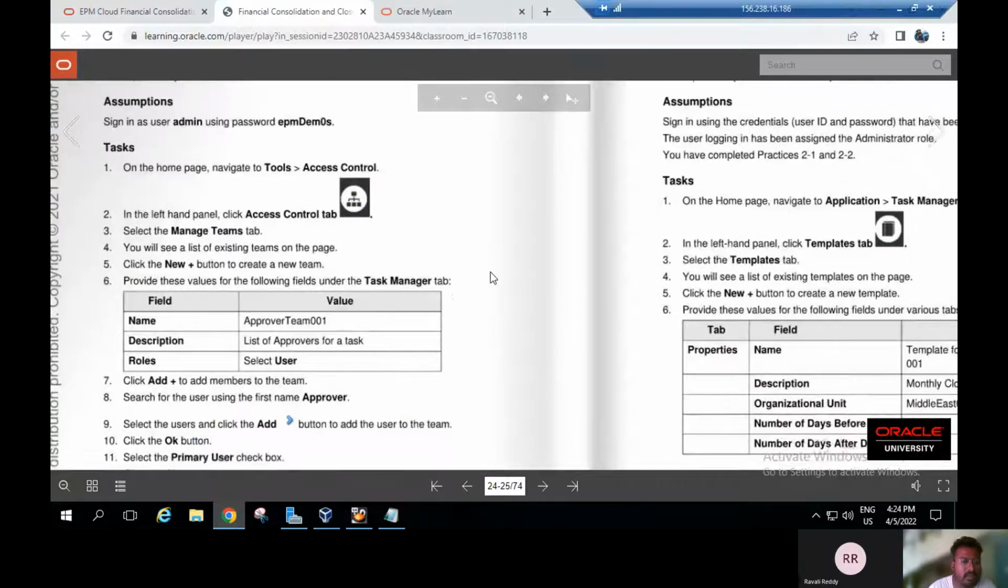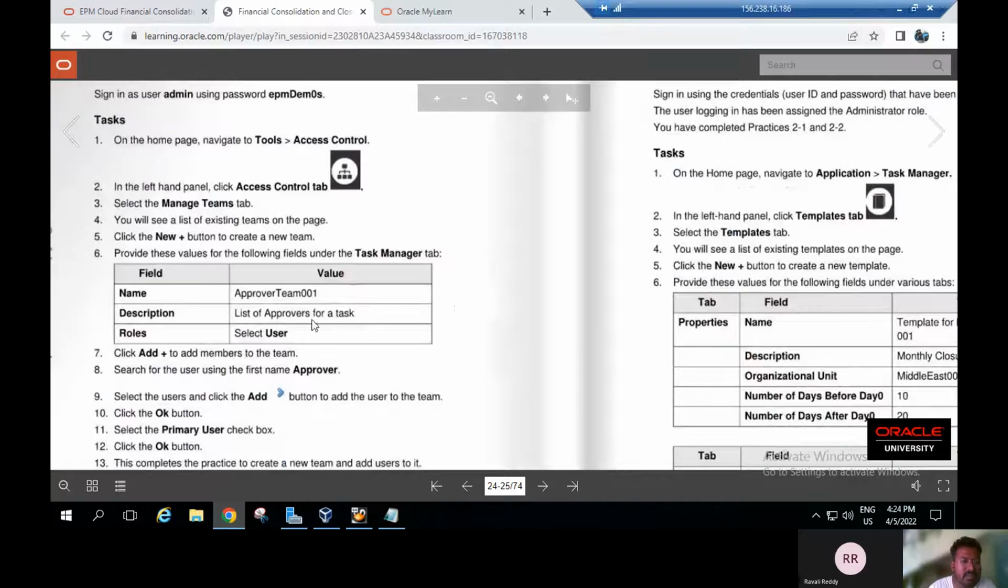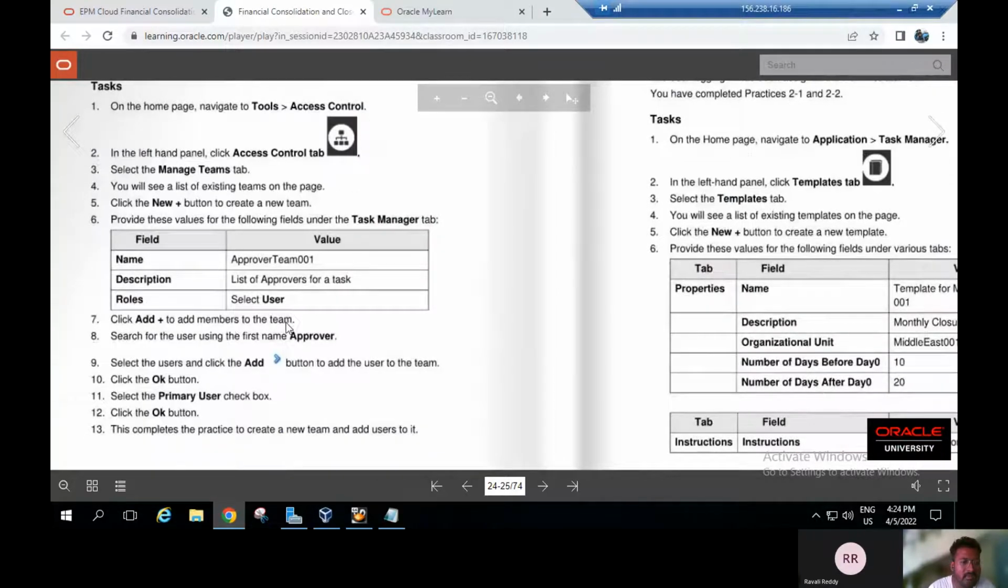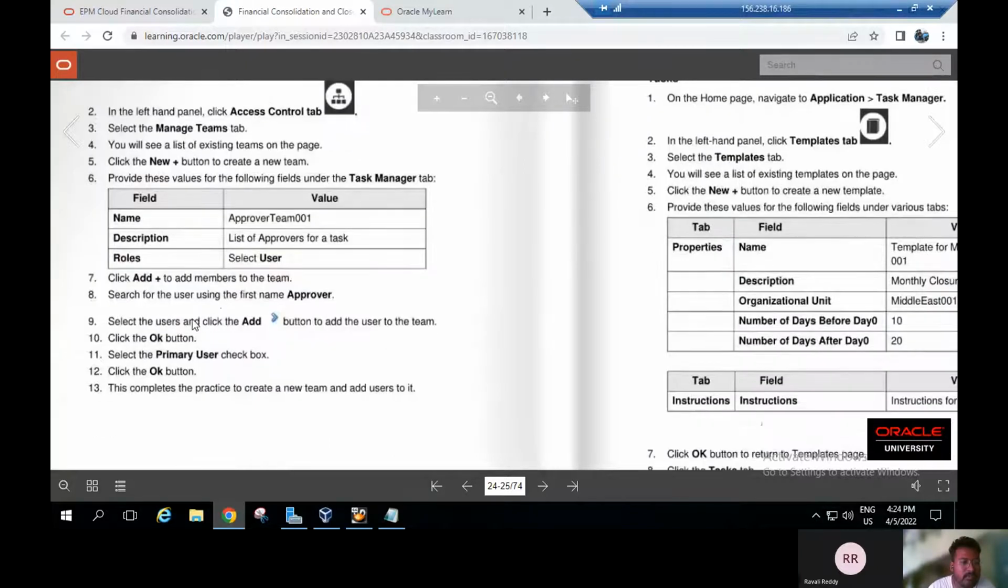manager. As per this, I have to manage a certain user for the particular task. Click on add and add member to the teams and search for the user using the first name approver. Select the user and click the add button to add the user to the teams. Click the OK button and select the primary user checkbox and click on OK button. And after that, this completes the practice to create a new team and add a user to it.